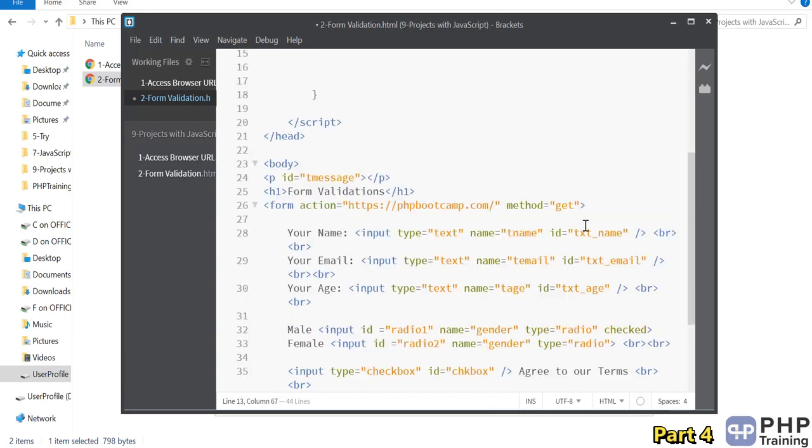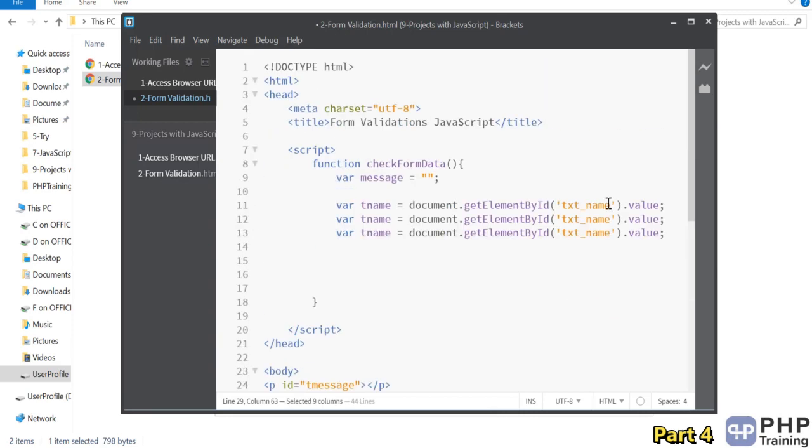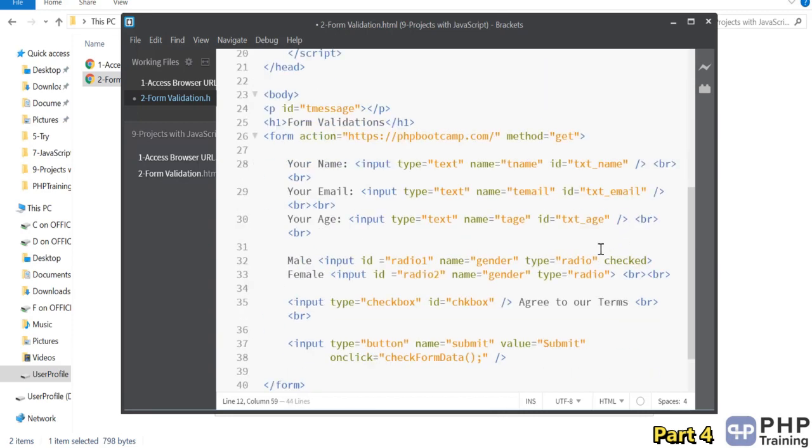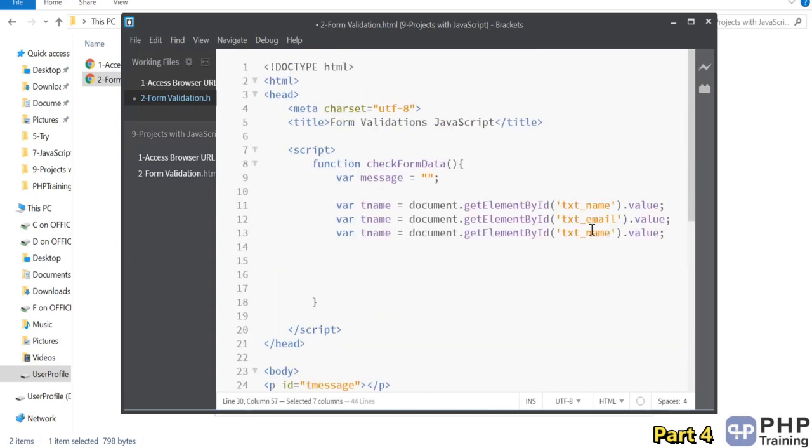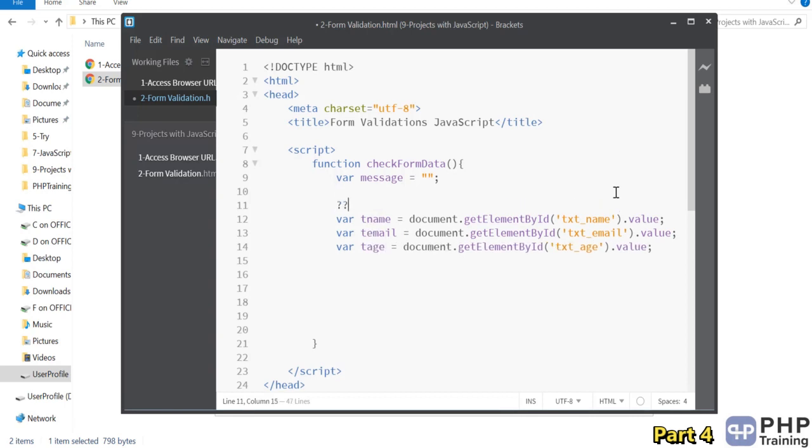Similarly, we're going to get the email, then we're going to get the age. Okay, this is how you extract the value from the text box. So you can say email, and you can say age. Okay, so this is how you access the text box content. So how to access the radio button?